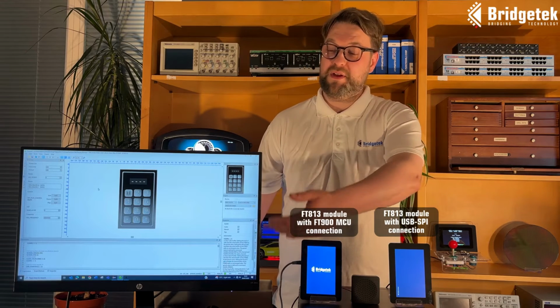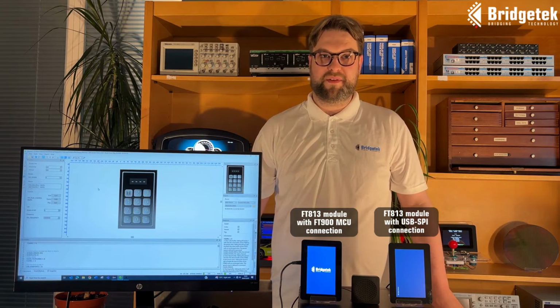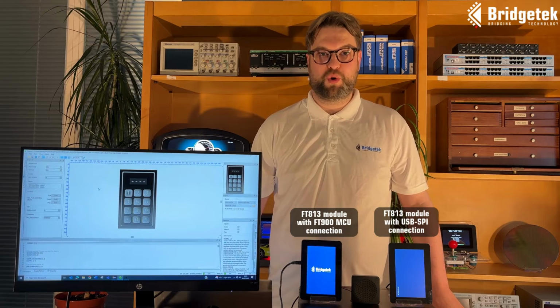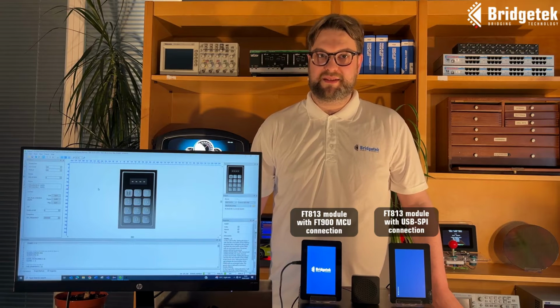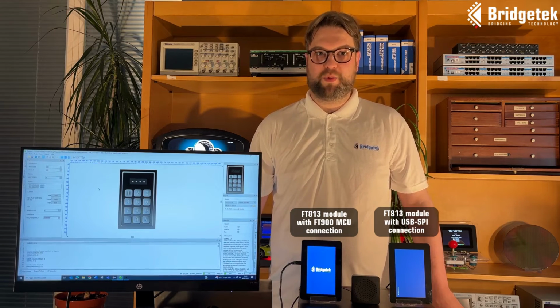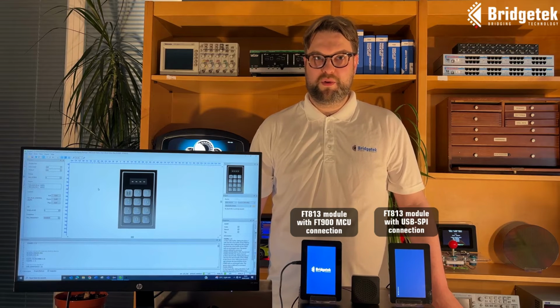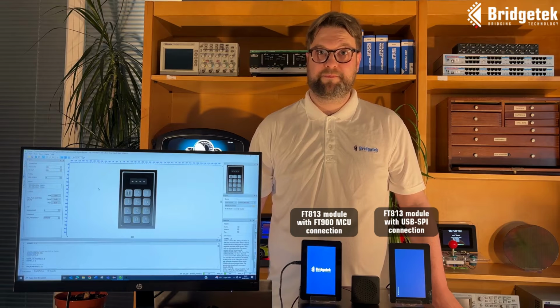We can use our EVE Screen Editor or ESE toolchain to design the user interface layout by dragging and dropping graphics objects and widgets onto the screen. ESE generates the list of EVE commands needed to create the screen. We can export or copy these into our MCU code for fast and easy implementation of our design.